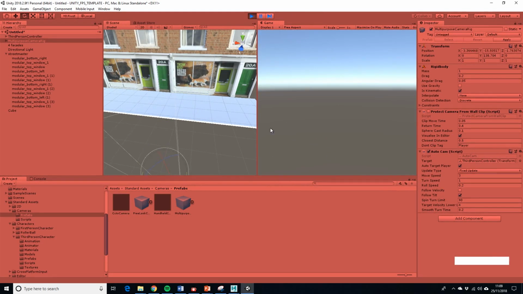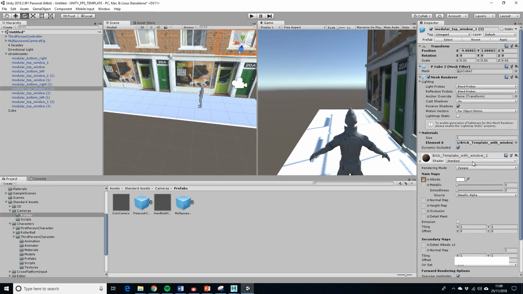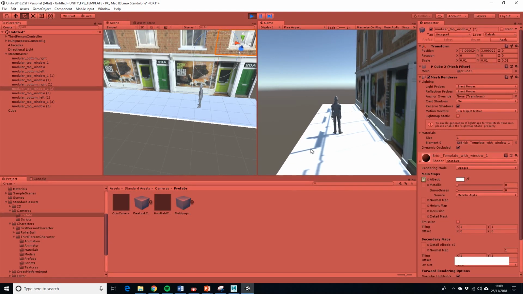He's going to go and knock on this door, but he's fallen through it because there's no collision. Okay, is there collision on this? No, no collision. So there you go. There's the street, and there's our character in the street. You'll notice this weird lighting. We can do something about that later.